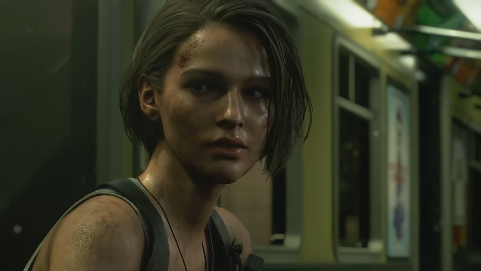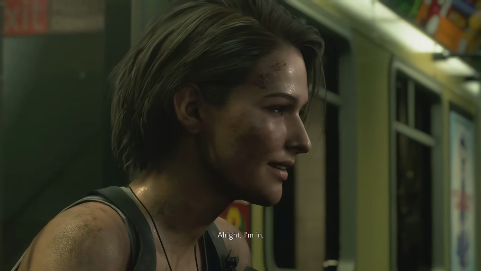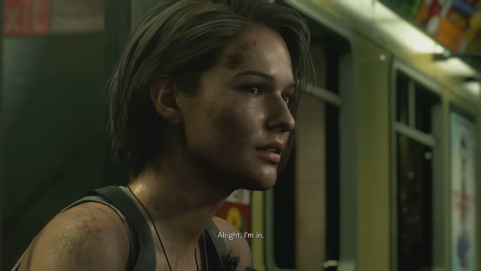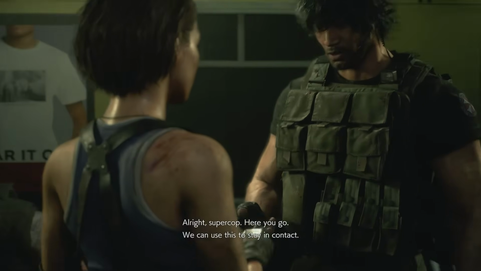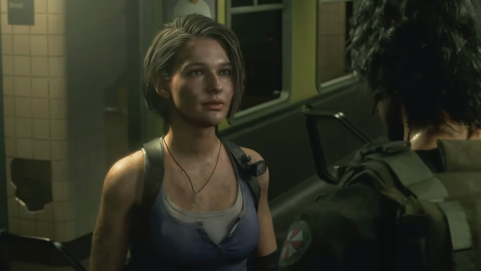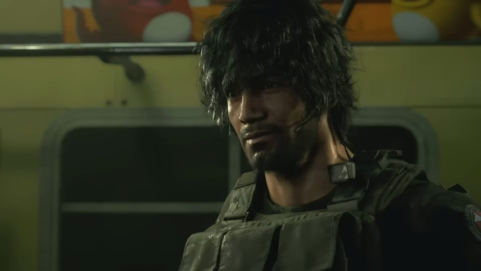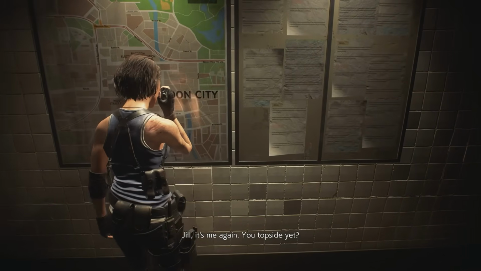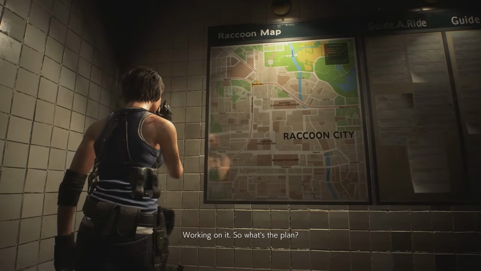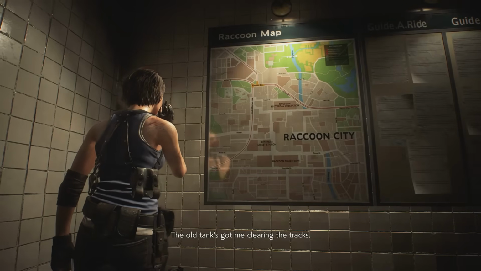Jill reluctantly agrees, but only because she wishes to save the civilians and not the UBCS members. Carlos then hands her a radio, informing her that they should stay in touch, and she is told to head to street level to find supplies and gear up. After this, she is instructed by Carlos to get the subway infrastructure back online, and he navigates her through the city to reach the transmission tower.